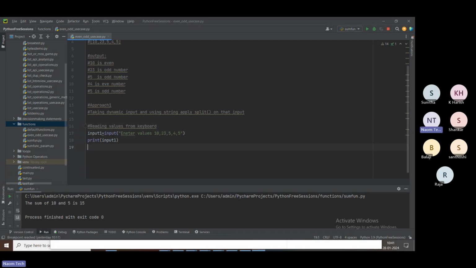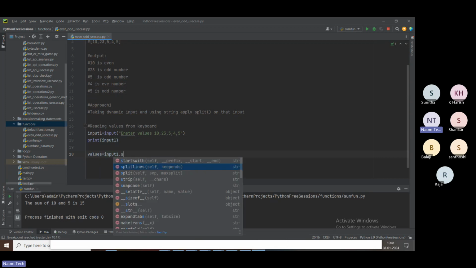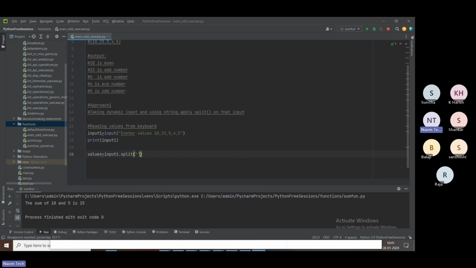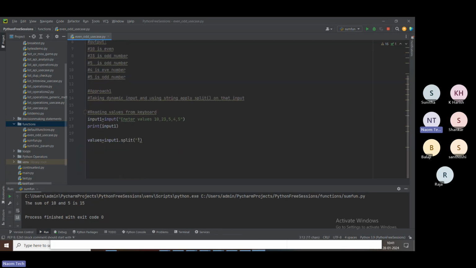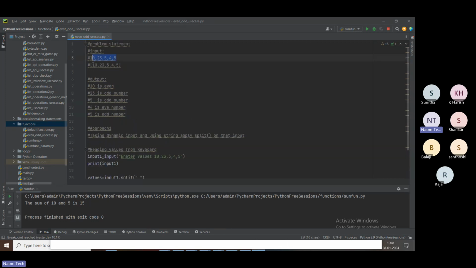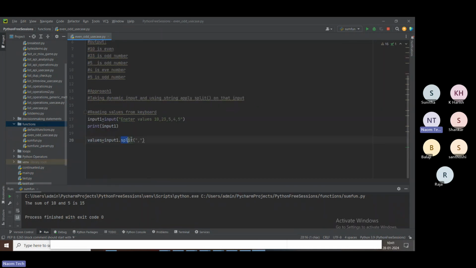Then after that, apply split, so values equals input dot split. You can see the split function here. Here you can simply split because we know how we are going to provide input. Our input will be comma separated, so you can pass a comma to the split function. We are asking split to split the input values by this comma. This is the separator we are using. That is step two.